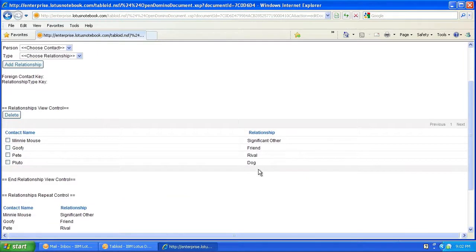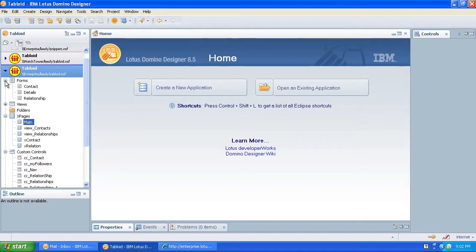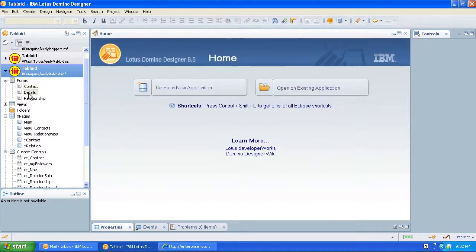Pluto, dog automatically updated. No agents in the background running to do that. And let's see how that works. Okay, in here we got basically some forms. We've got the contact form. Nothing special going on here.